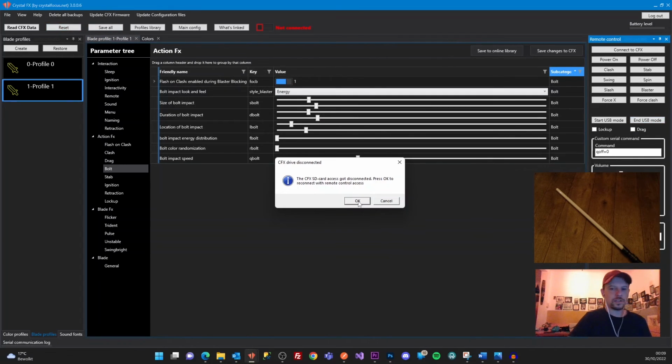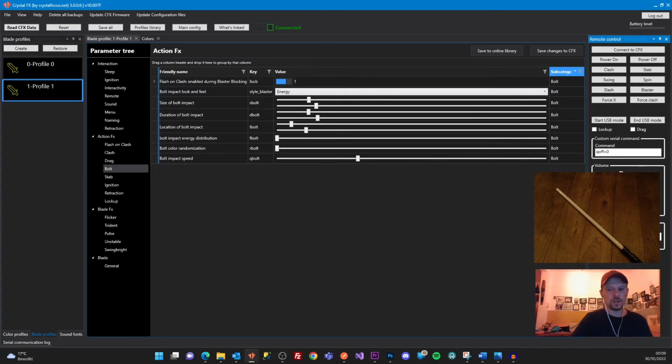Let's do that, and the saber is now reset. And let's see if the power off is working correctly right now. Could be, it's hard to tell. I don't know.